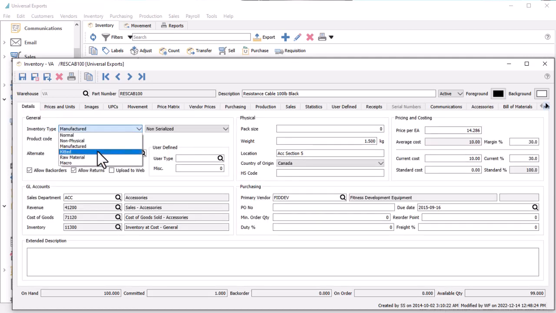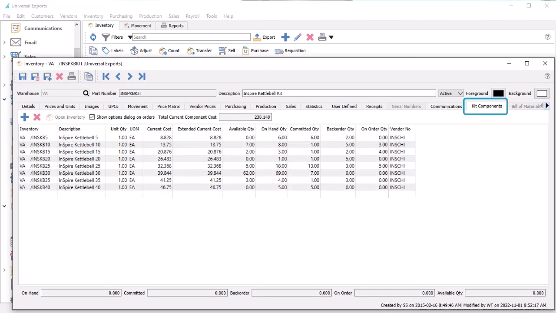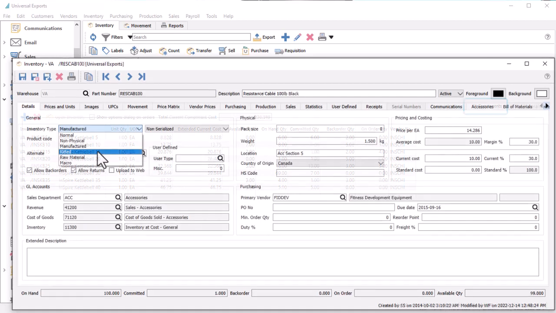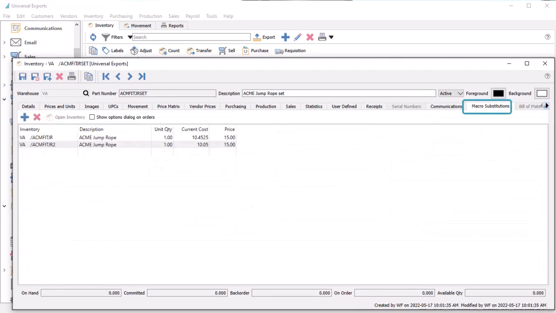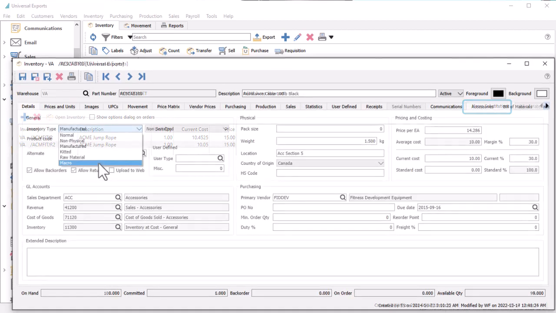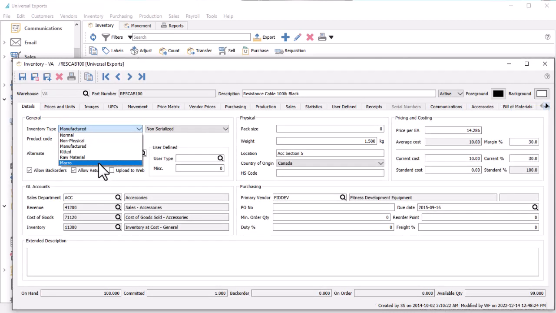A kitted item represents a collection of other inventory items defined on the Kit Components tab, which can be modified when added to a sales order. A macro item isn't technically an item at all, but a code that represents one or more inventory items defined on the Macro Substitutions tab that are instead added to sales or purchase orders when the macro item is selected. This can also be useful if an item is discontinued, and the replacement is set as the macro substitution.